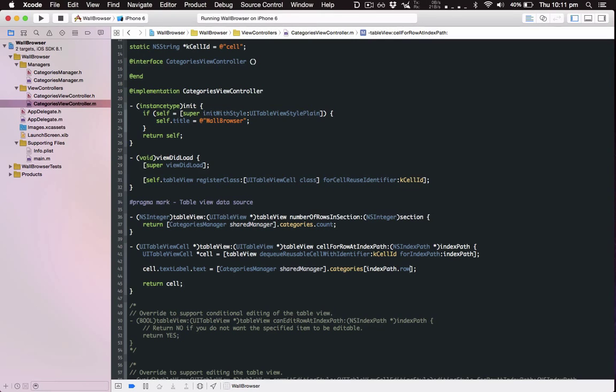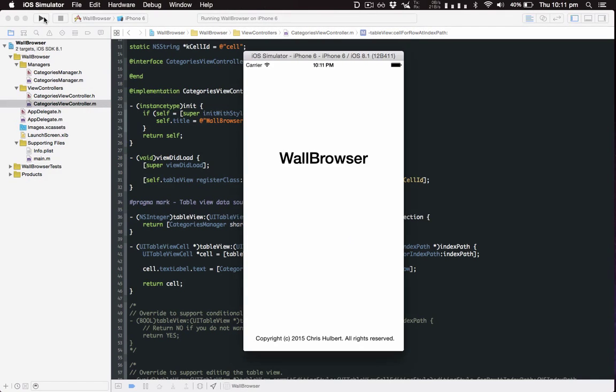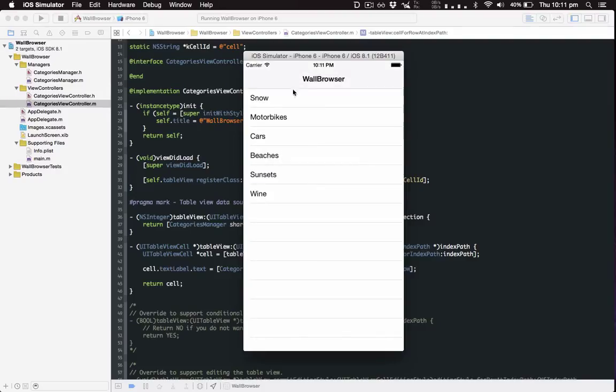So let's run that in the simulator. See what we get. Okay, great. As you can see, we've got a nice table showing all these different categories.